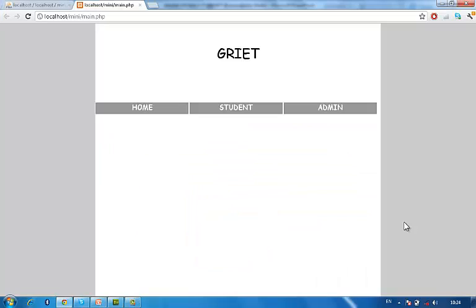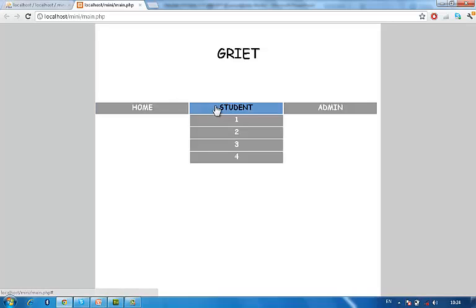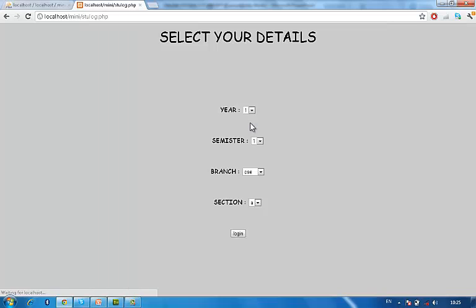Now let's get into the basic functioning of the project. This is the main page where we will have 3 columns: home, student, and admin. The student column consists of these 4 years, 1, 2, 3, 4. These are the years the student must select to log into this page. And once the student clicks on this, the student has to select details like year, semester, branch, and section.